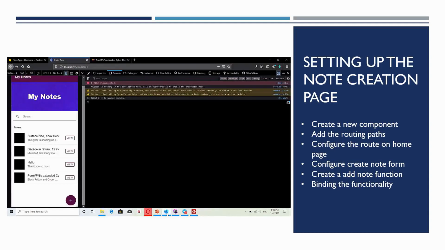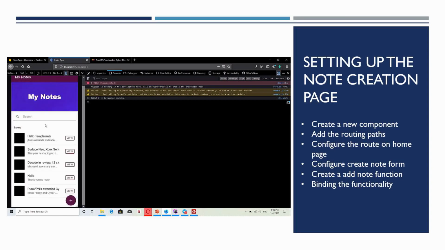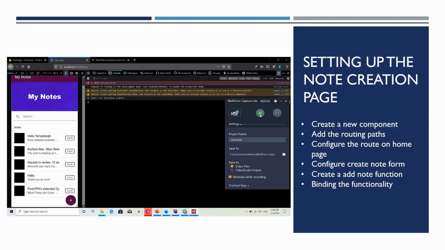See the example. I just click the create button, it goes to my create node page. I'm going to click the create button. The node is successfully created. See here is the node, and it automatically navigated to my home page. Okay, this is the method to set up your node creation page.